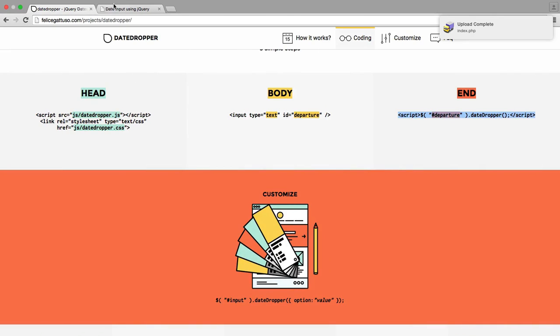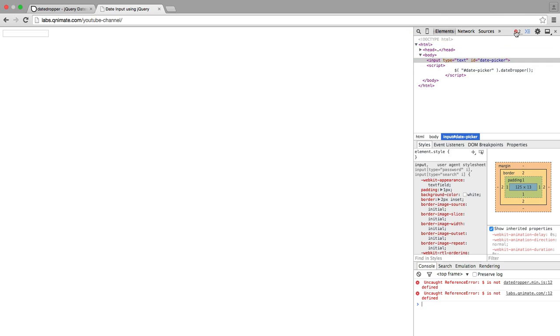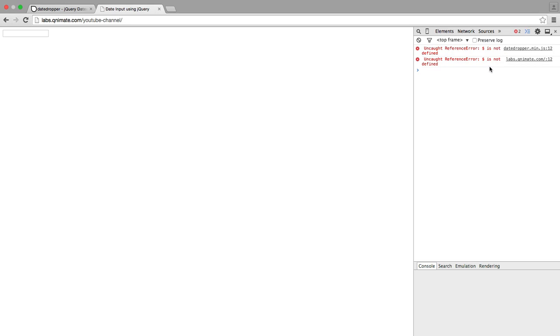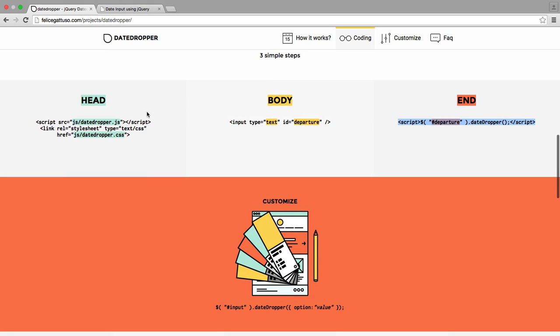I've saved it. Now I'm going to refresh this project, and I'm going to go to inspect. And there are two errors. I have to check out what the errors are. You can see that the $ sign is not defined. That's because we have not yet included jQuery in our project, and this library requires jQuery to work.